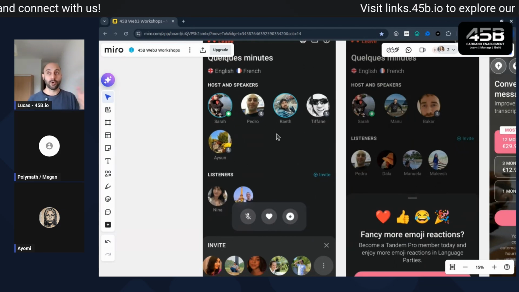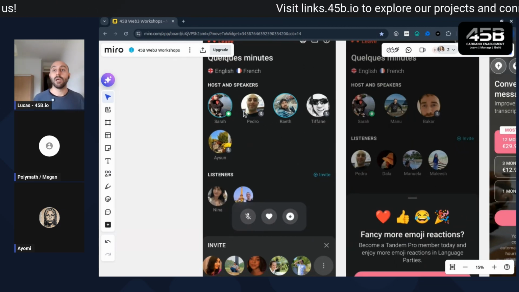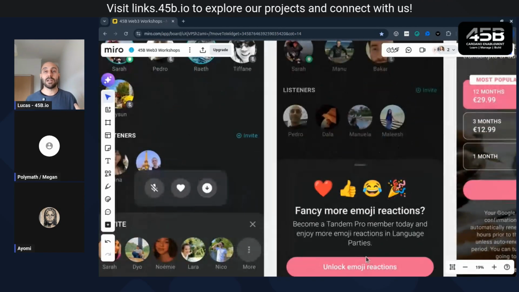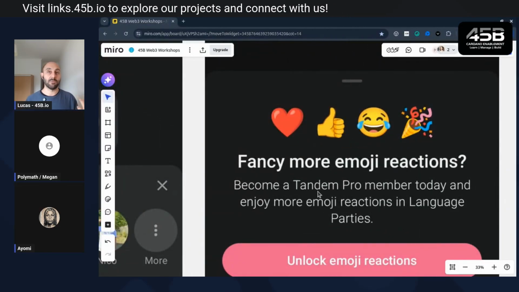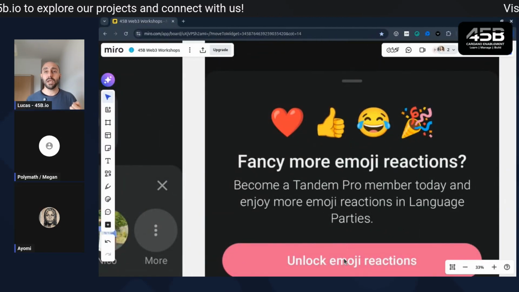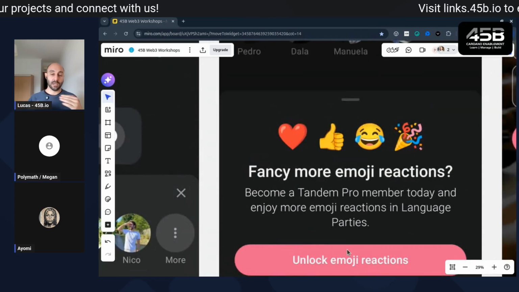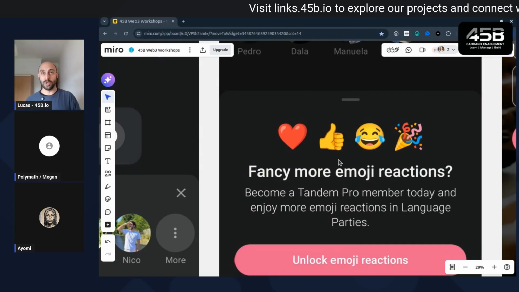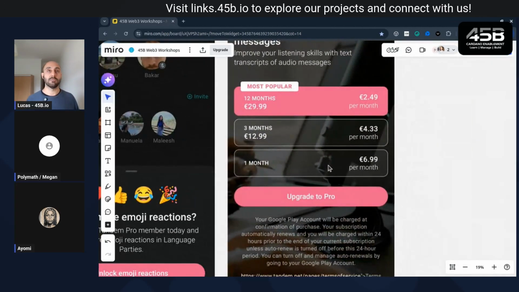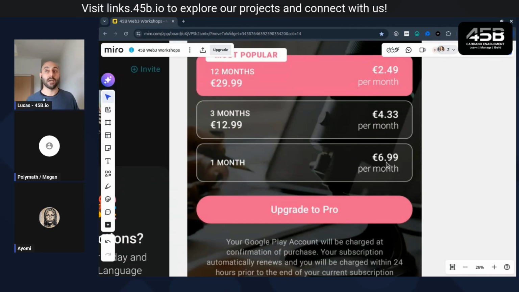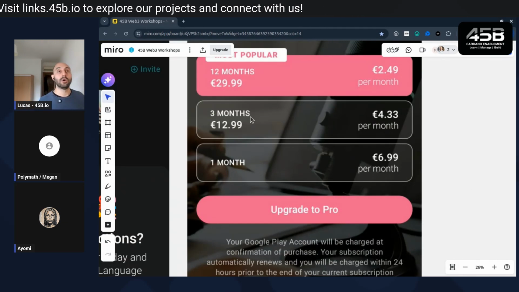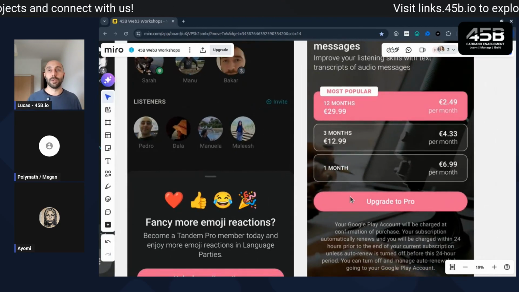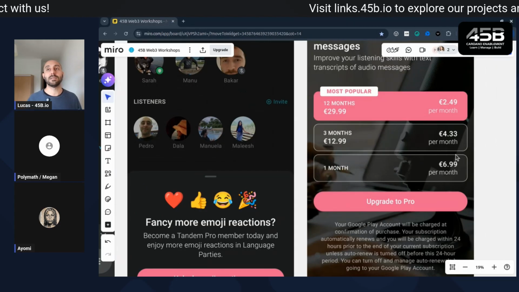You can watch for free, and you can even come up and speak for free. But if you want to use features like emojis, it tells you that you need to become a Tandem Pro member, Tandem being the name of the app, and unlock that feature. The barrier from spending zero to using the emoji is buying at least 1 month for €9, €7, or 3 months at a discount, or 12 months. So your barrier to start doing likes is €7.